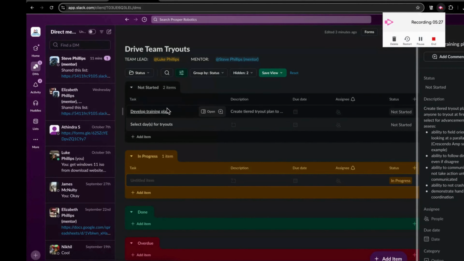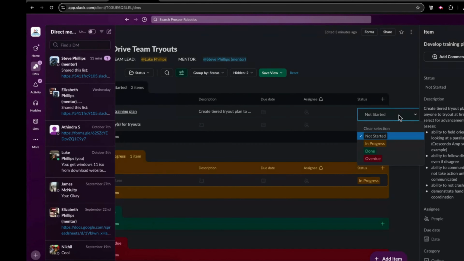Okay, so once whoever the leader of that task is comes in, they're able to change the status. Assignees are not able to change the status, and we'll go over that in video 3, what your Slack looks like if you're an assignee. But if you're a lead, task lead, captain, coach, or mentor, you are able to change the status.